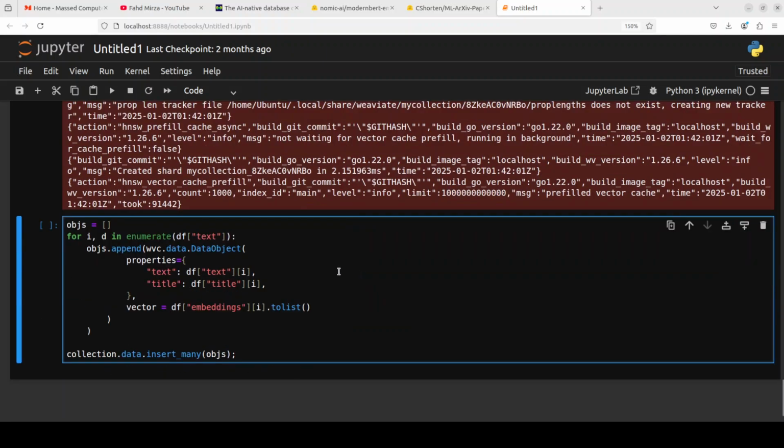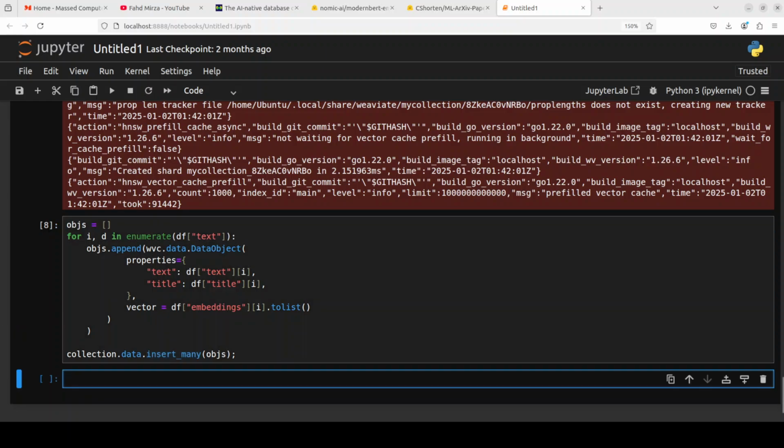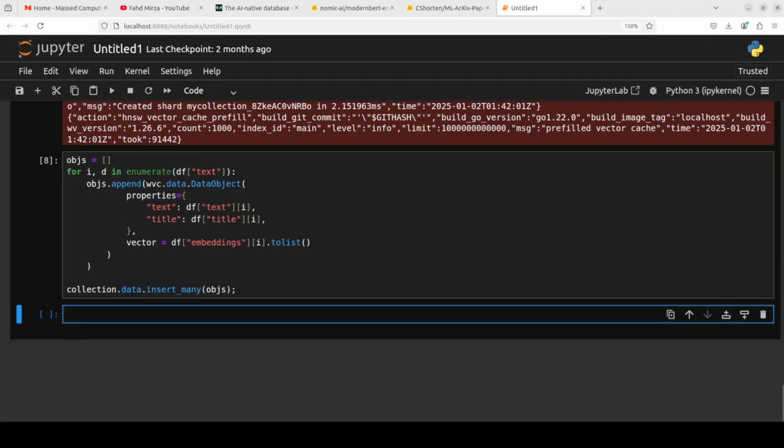This is where we are loading all of our embeddings and metadata into our Weaviate collection. We are simply looping through and appending. And this is where we are doing the bulk upload with the insert_many function on the last line, as you can see here. So we have already created our instance of Weaviate locally, and we have loaded the data.